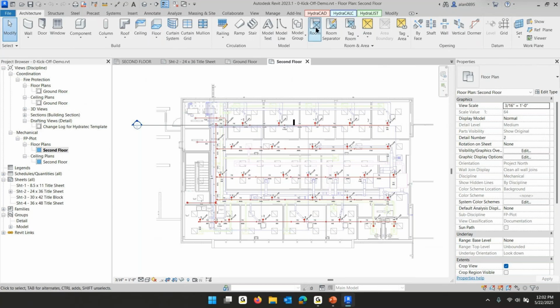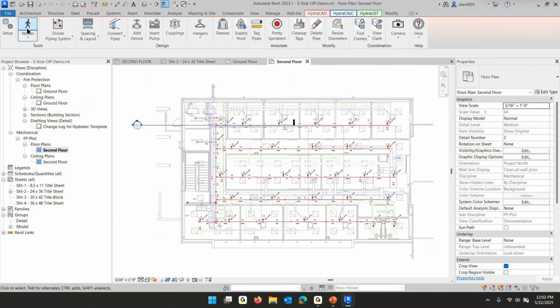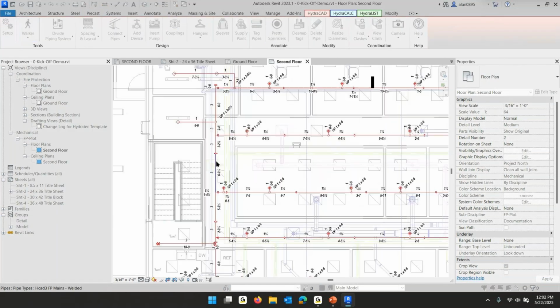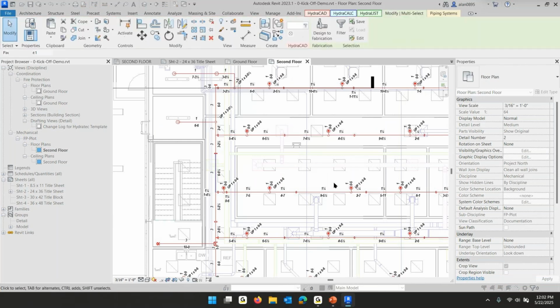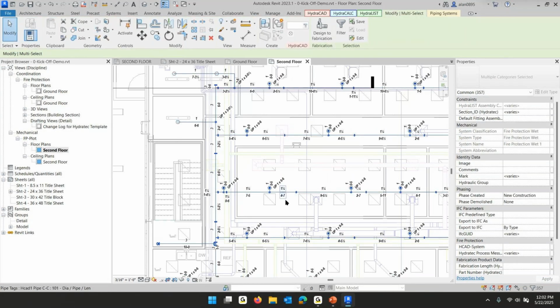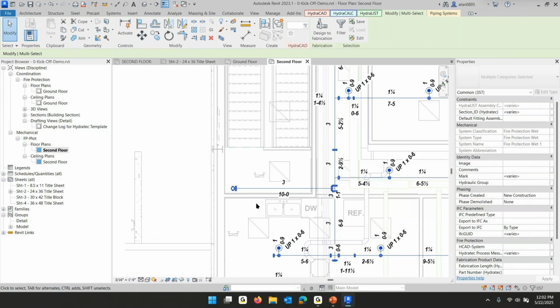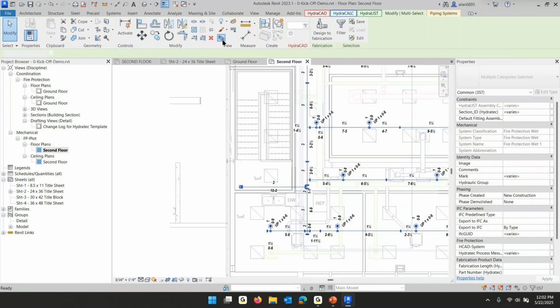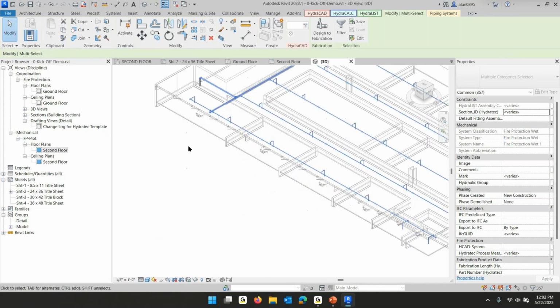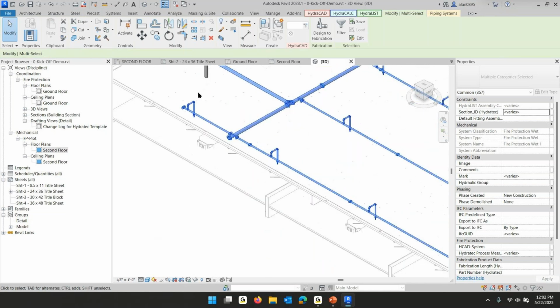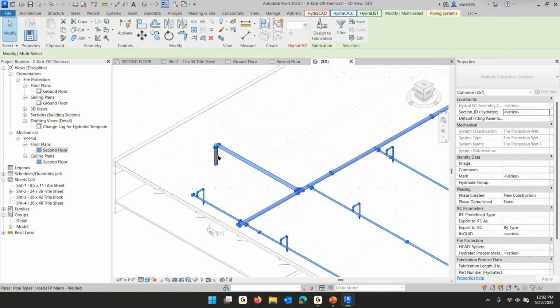I'm going to use the walker here. The walker, I'm going to pick on a pipe. And that just selected all of the pipes that are connected together. And I'm going to make a 3D view of that. And that's all of the pipes that I did.